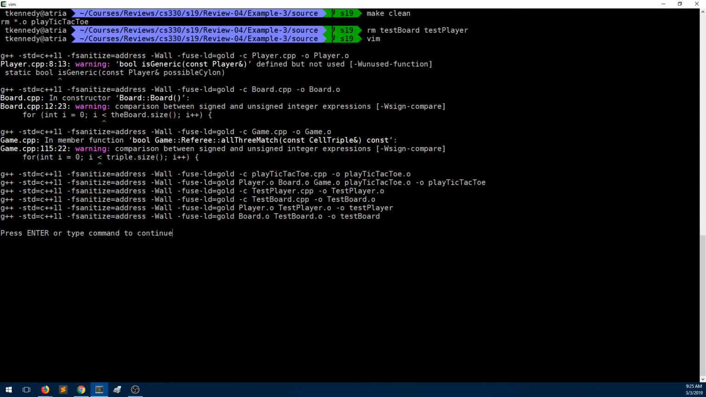We discussed last time that generics are not being used here, so that's not necessarily an issue. But we will see it is used elsewhere in our test later on. And we argued away the comparison between signed and unsigned integer expressions, meaning we know that i can be positive, negative, or 0, and by virtue of how we're writing our code, we will never decrement i. i will either be 0 or higher, but it will never be negative. So we can get away and ignore that warning.